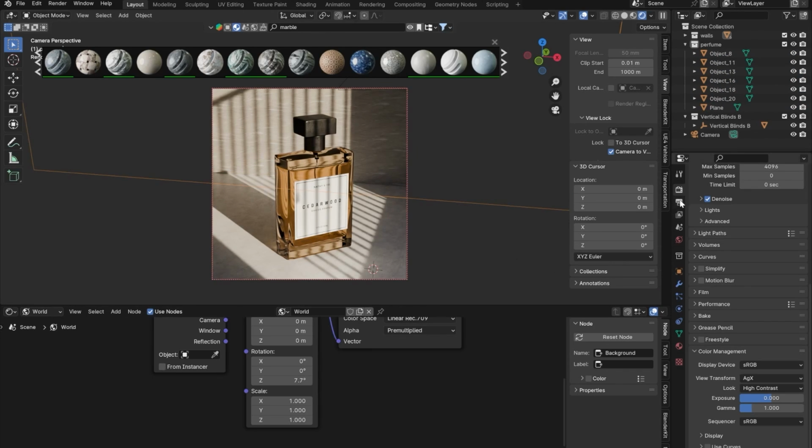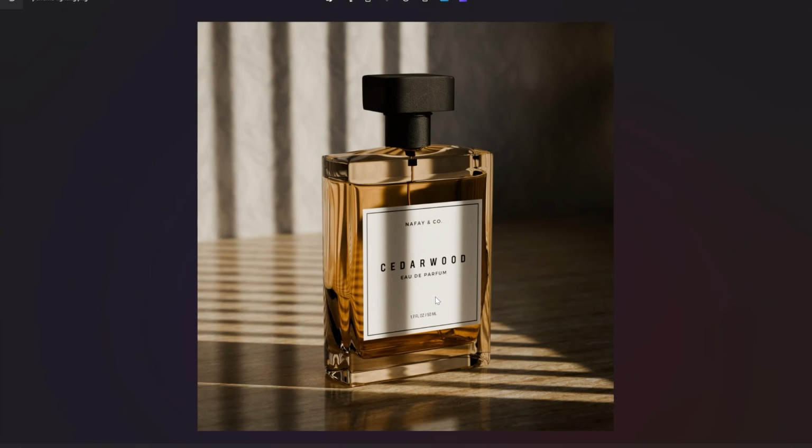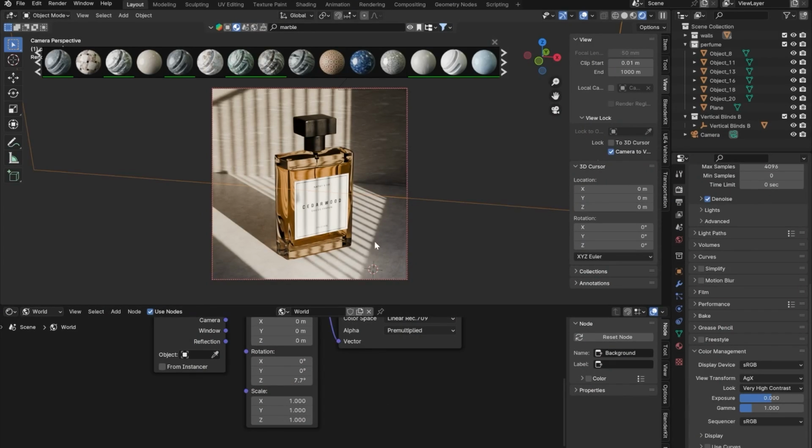And you can see that now I think we can also increase the contrast to very high contrast. I think that looks pretty good. Perfect. So this was the render which we started with. Obviously, this looks better in my opinion. This looks good, but I think this looks better.